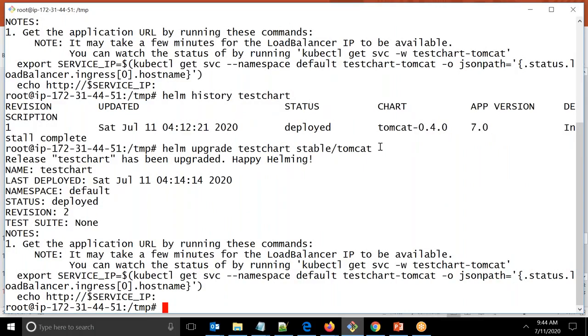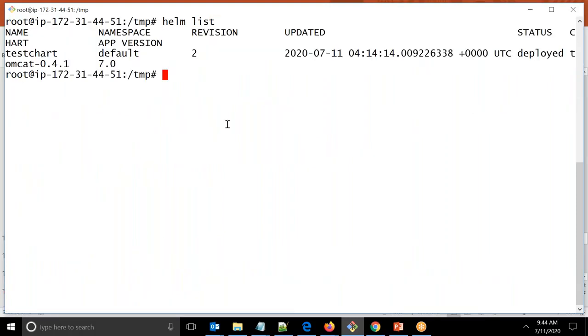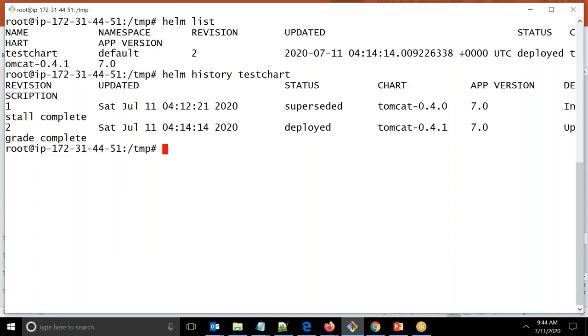Now if I go back and run Helm list, you can see it is still only one release available, but I have two versions. If I go ahead and say Helm history, you can see this was my first version. However, now I got the second version, which is the latest one. So this is how you can upgrade an existing release. Every time you don't have to do an install. Install is only for the first time. After that, for the same release name, you're just going to give the new version of your chart.